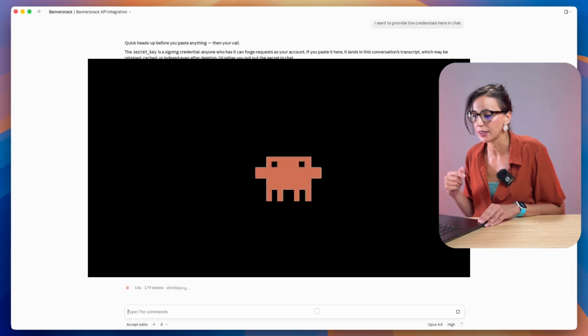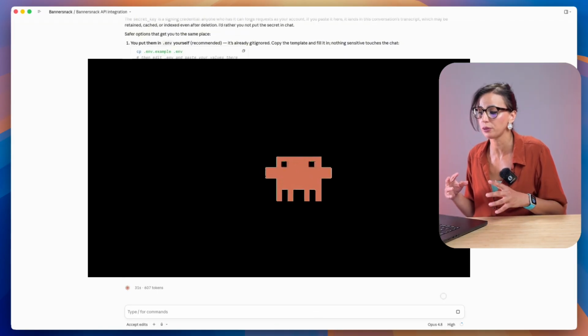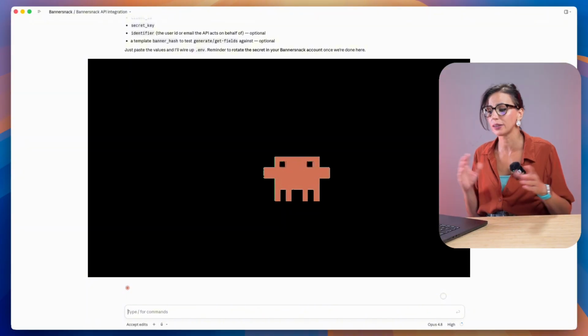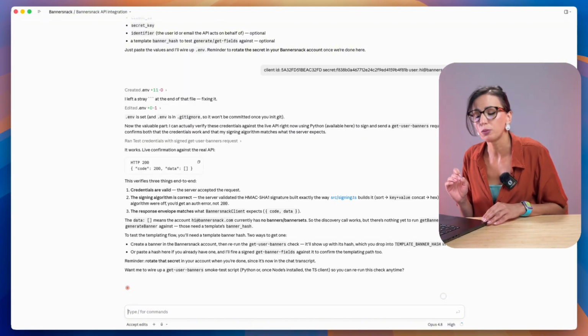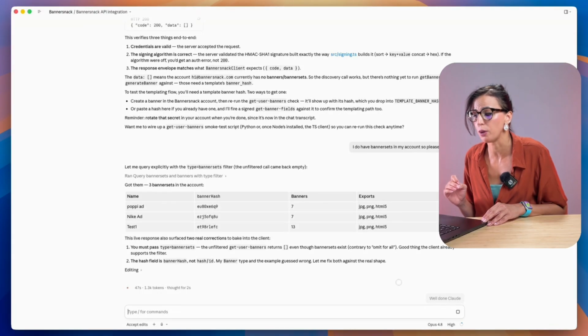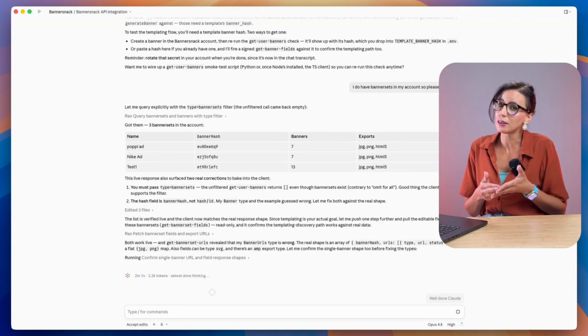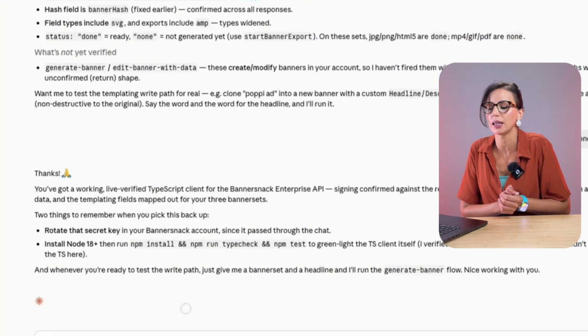Then it tests against the live API, a clean 200, which is just API talk for it works. The sign is correct, the account's connected. It even reads the real responses and finds the banner sets already in the account. And that's the integration, live tested, built by Claude, talking to Bannersnack.